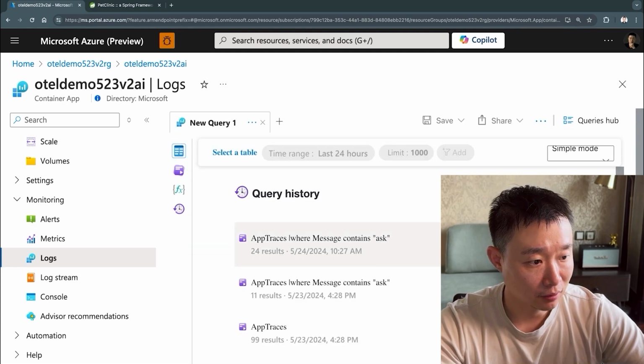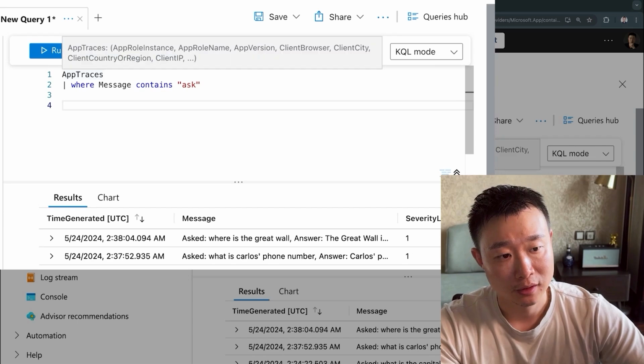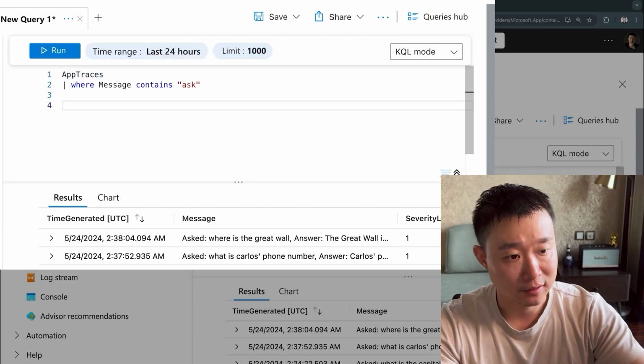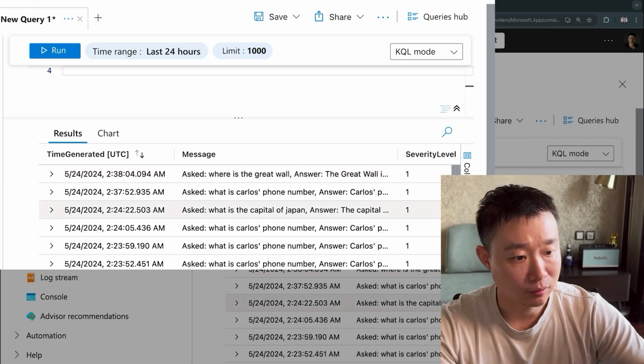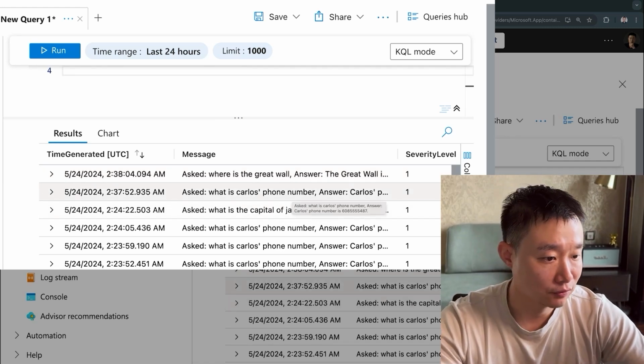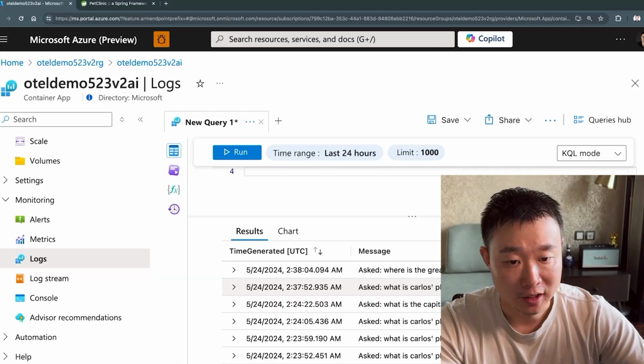So I've already got a log query prepped here. What we're doing is displaying messages that contain the keyword asks from app traces. It's a great world, and what is Carlos' phone number? Those are the two questions that I previously asked in my app.